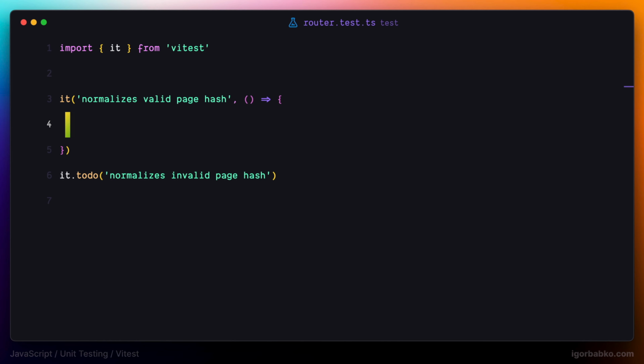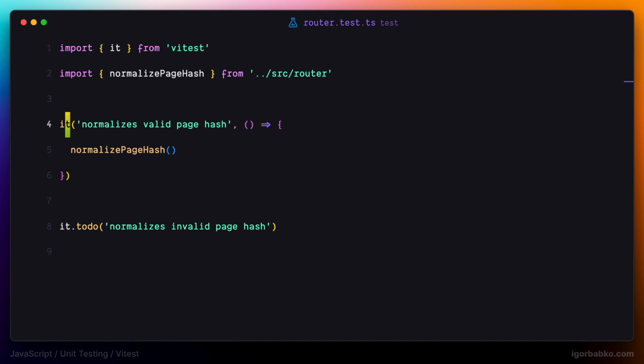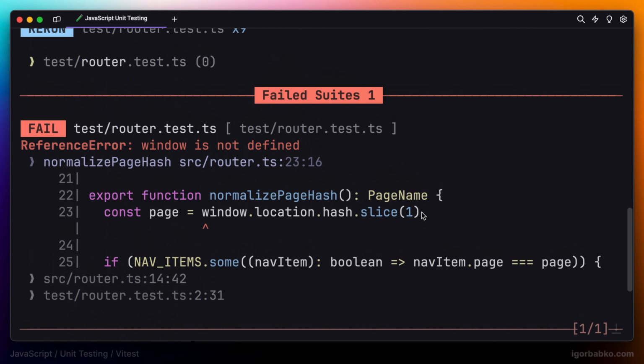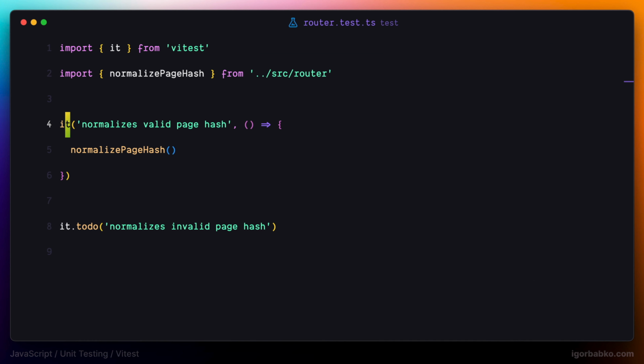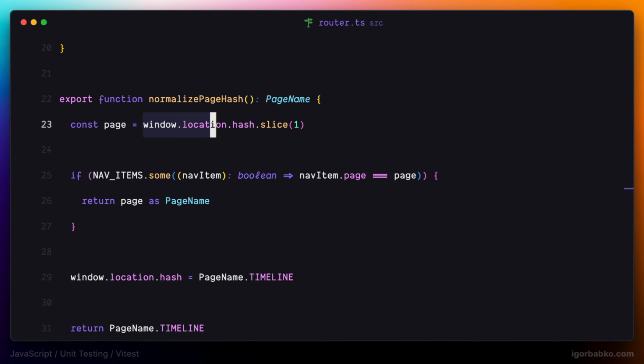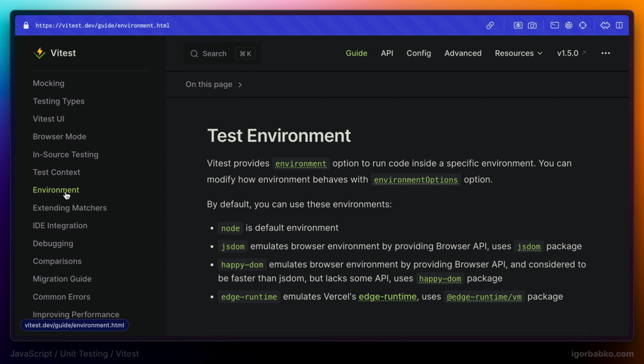But the moment I'm going to call normalizePageHash function from within the test, in the terminal we're about to get such error. That is because all tests are executed in Node.js environment, which doesn't have window object. This is exactly what the error is saying because we were referencing window object on this line, trying to fetch hash of the page. So for such cases, in order to test those functions that are dependent on some browser APIs, like in our case, we need access to the window object.